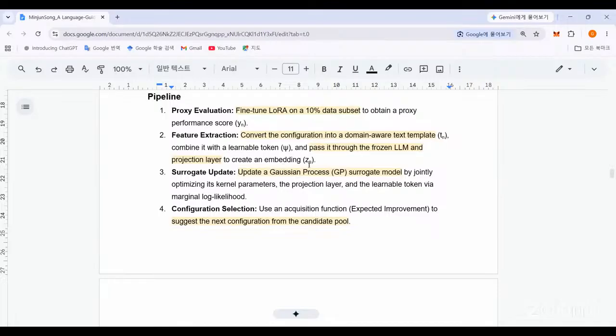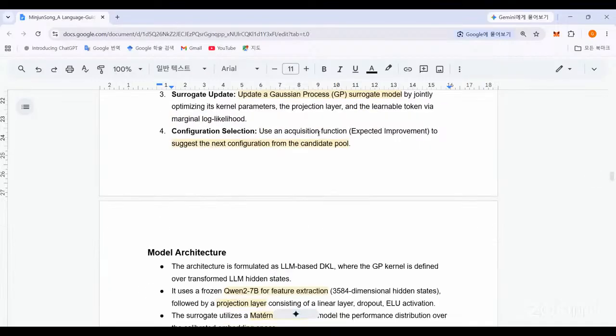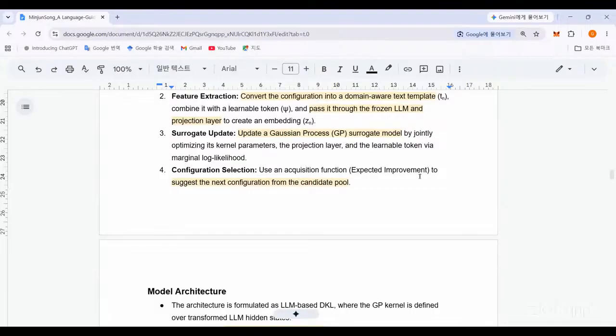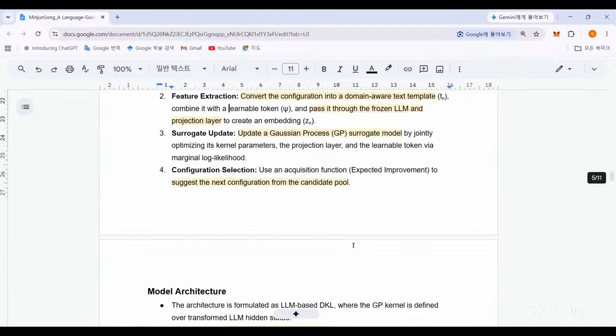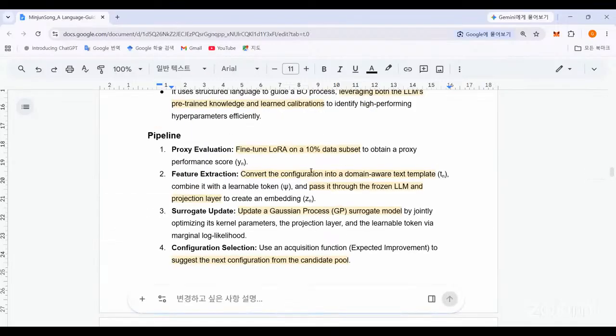And they use this embedding and the performance score to update the surrogate model by jointly optimizing its kernel parameters, the projection layer, and the learnable token. And then with that, they use an acquisition function, specifically expected improvement, to suggest the next configuration from the candidate pool. And then they iterate this for a set number of times.